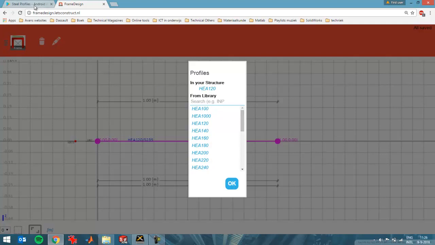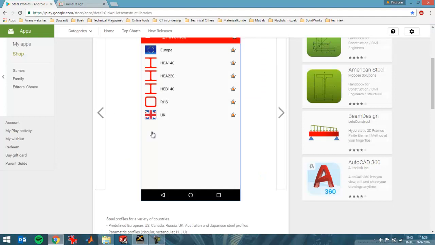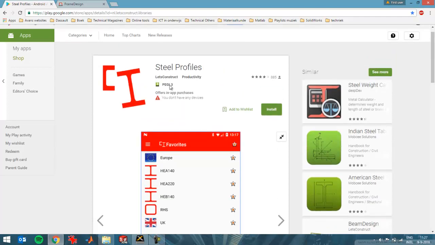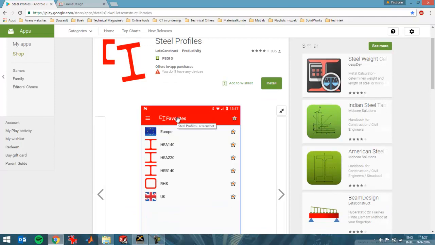For that I've downloaded the app that this company has created, and here you see the RHS code. This app of the same company, Steel Profiles, actually has a lot of profiles inside that you can then choose. So if you want to use more profiles, I would recommend downloading this app, and I've done that.